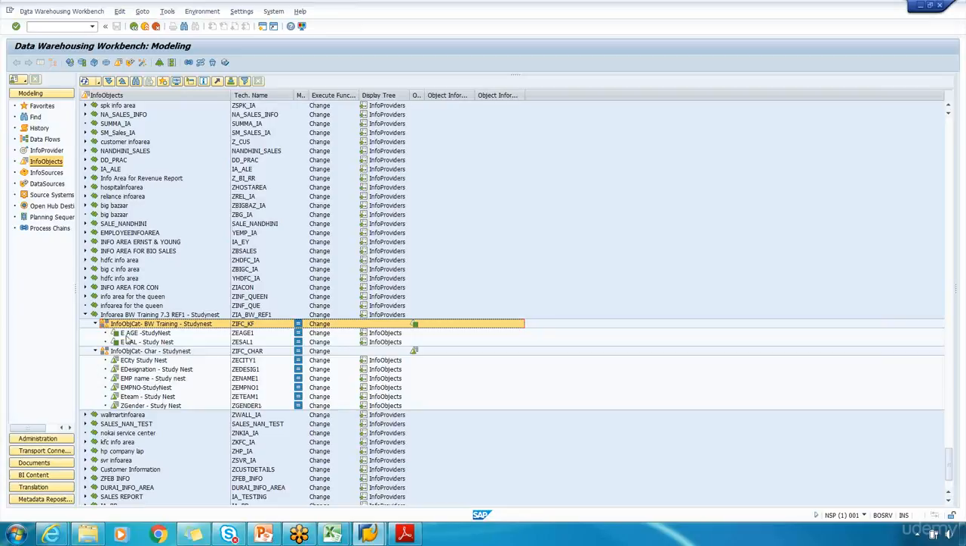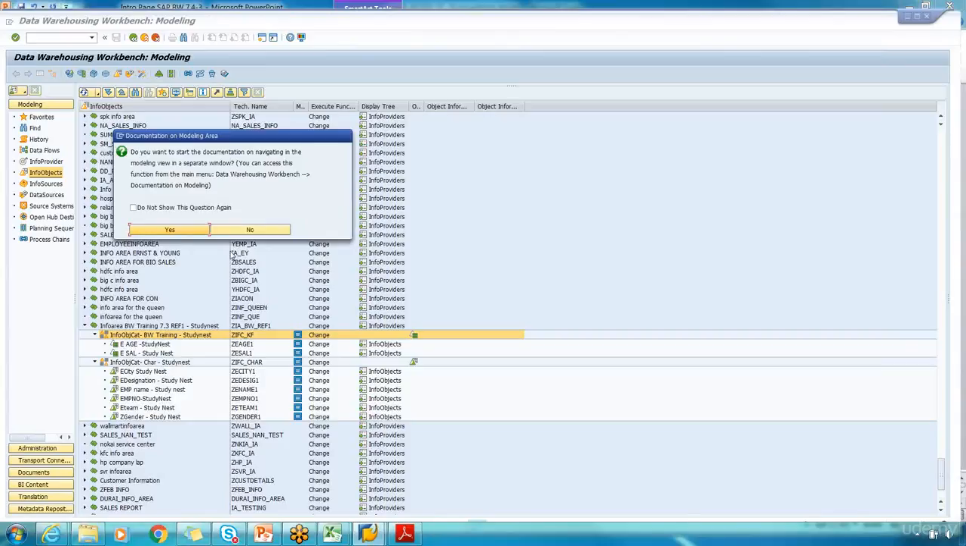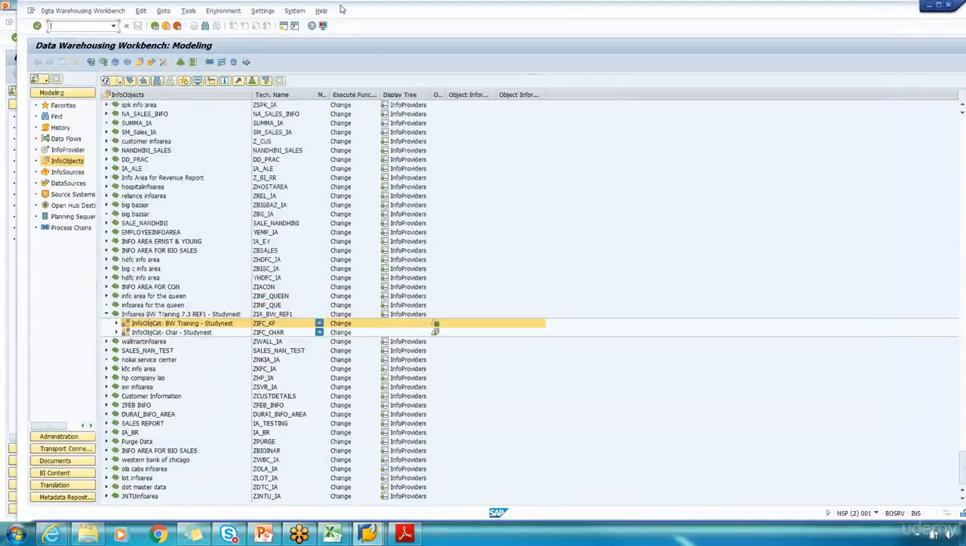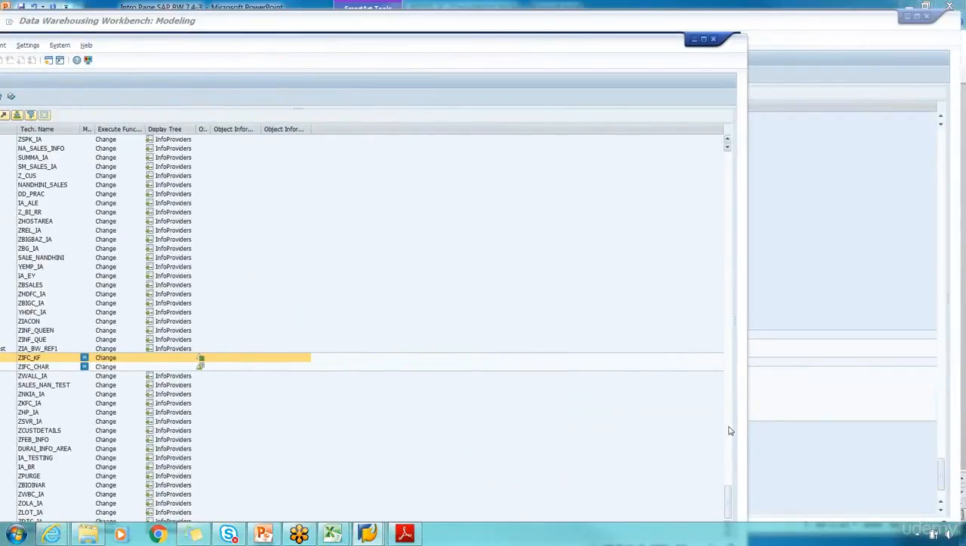I just want to know what objects I have to include in the DSO. So I'm going to keep this instance live and open another instance. To open another instance, you have to give /o RSA1. Okay, so it's going to bring me another new instance. Now you have 2 instances.